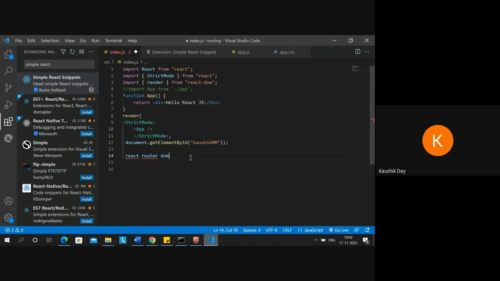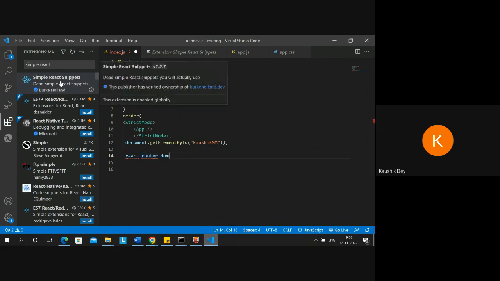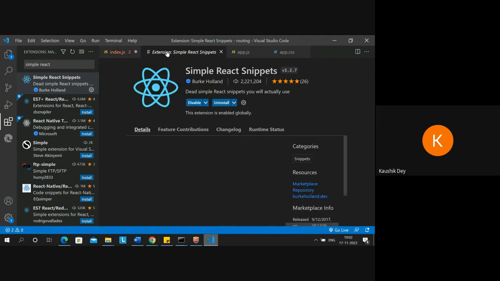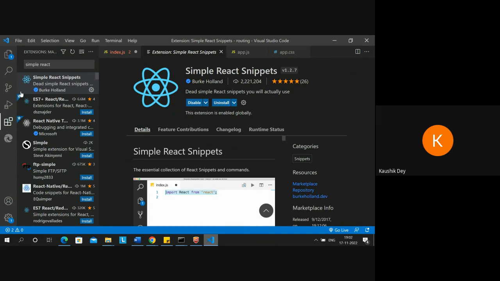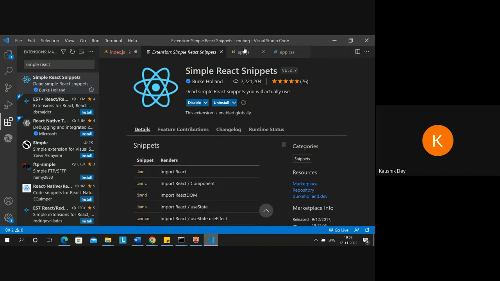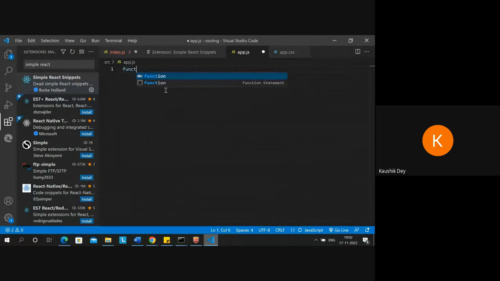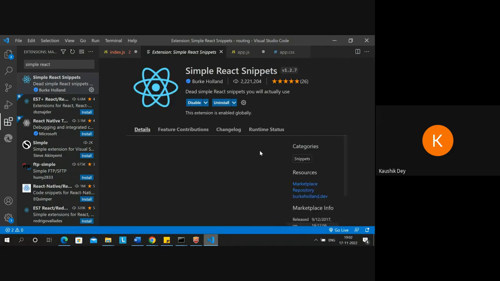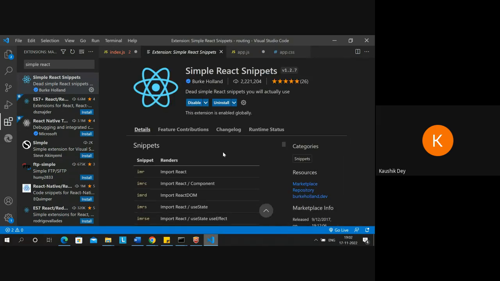And one more important thing is the snippet extension. I hope you all understood these things. It is the simple React snippet, available in the extensions. If you install it, then every time you write code like a function component, it has some shortcuts that they have provided. One minute, you can see that.